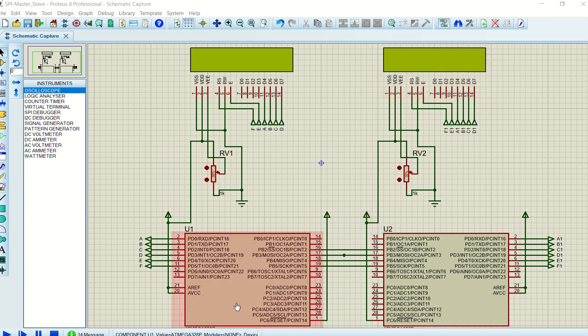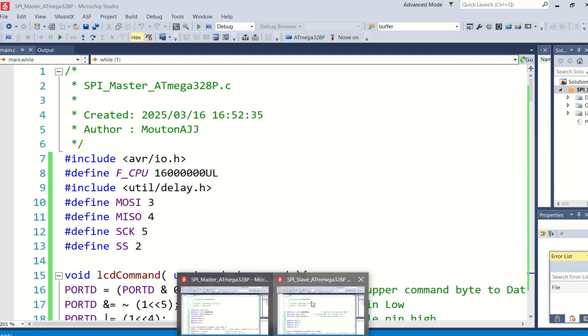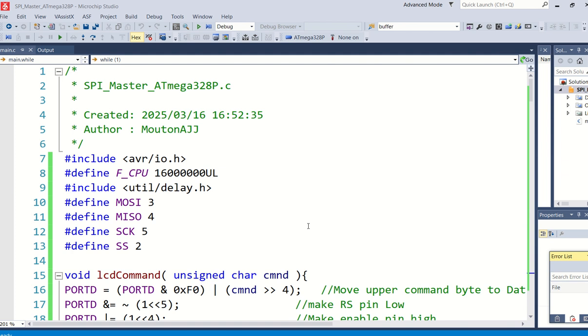So I've got two programs, and of course this is the ATmega328P, both of them. I've got two programs here, one for the master and one for the slave. Let's go to the master first of all, and then I'll go back to the slave.